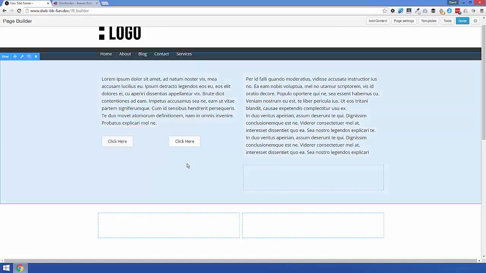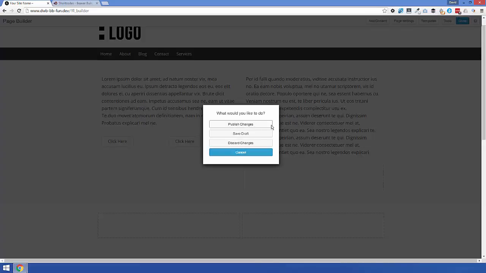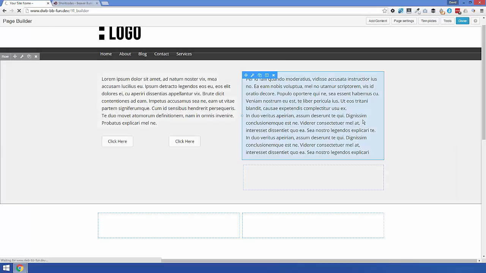Now I guess anyone new to Beaver Builder working on the interface might not realize, but these empty columns here will just collapse when everything's saved. So let's just save this to see that it works okay.